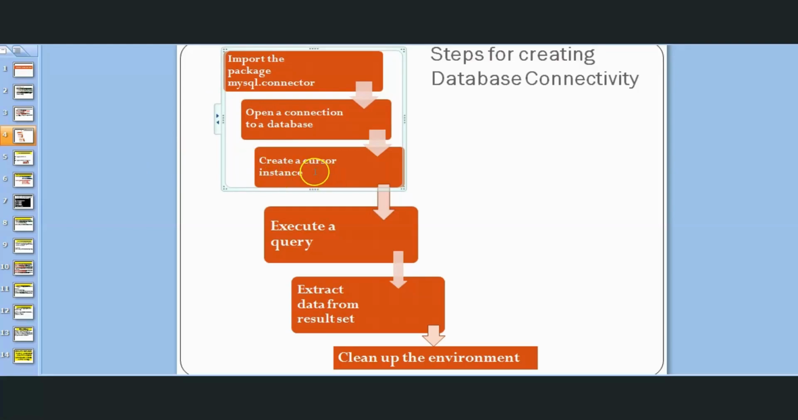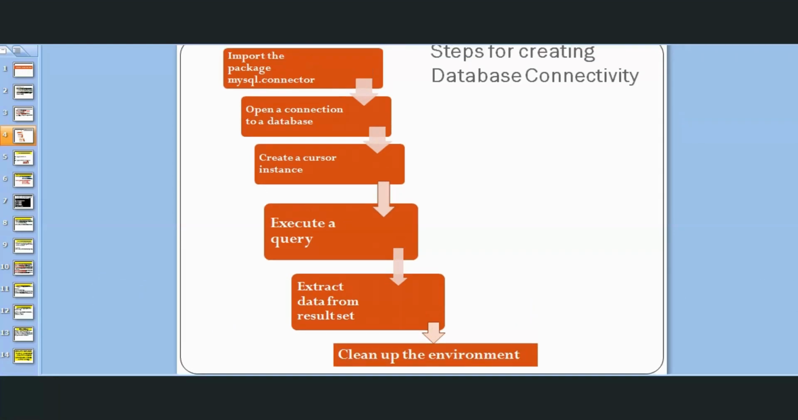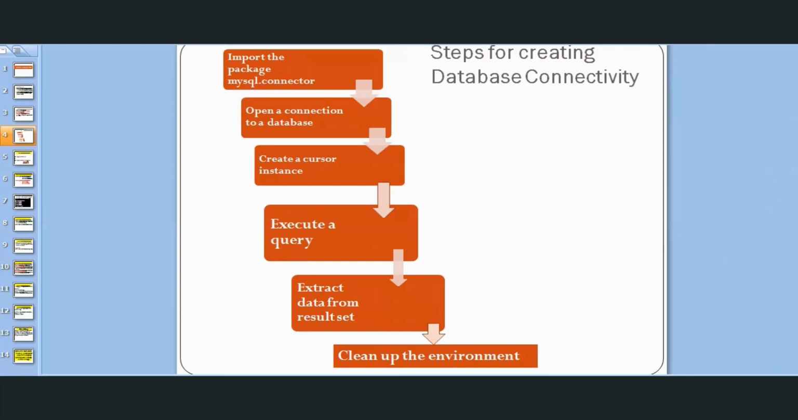The third step is to create a cursor instance. You should create the cursor instance. After that, you should execute a query and extract the data from the result set. After that, you should extract the data from the table. After that, you should clean up the environment. Whenever the result has been obtained, whenever the data has been retrieved from the result set, then you should clean up the environment. For all these things, you are going to do the coding in the Python interactive mode. Understand?